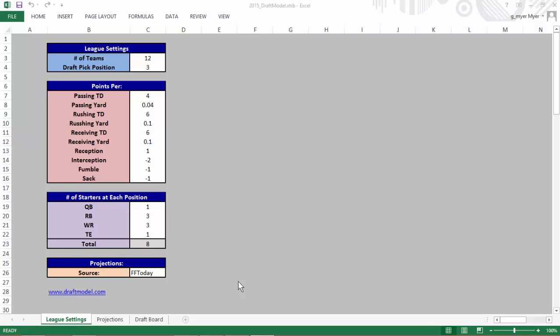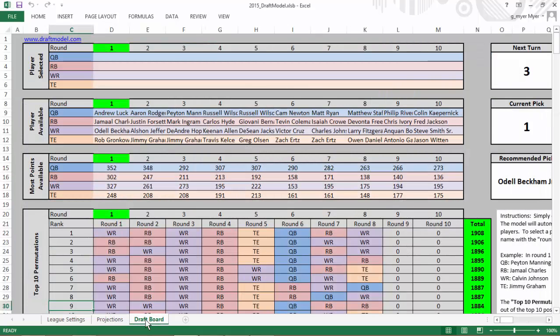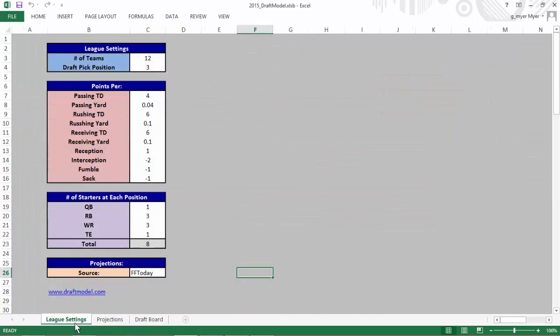I'm just going to take you through what we do have and show you how it works and how to use it. Now, there's three primary tabs, as you can see here. You have league settings, you have projections, you have your draft board. Those are the three things that we're going to be hitting. And I'm going to start at the first page, the league settings.